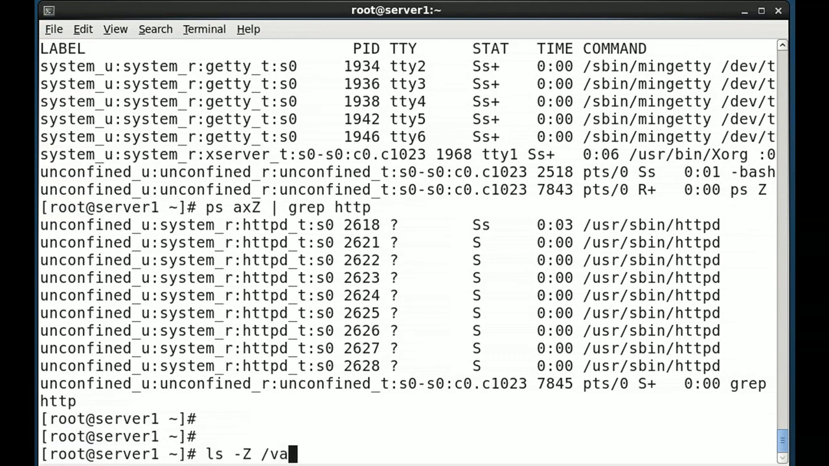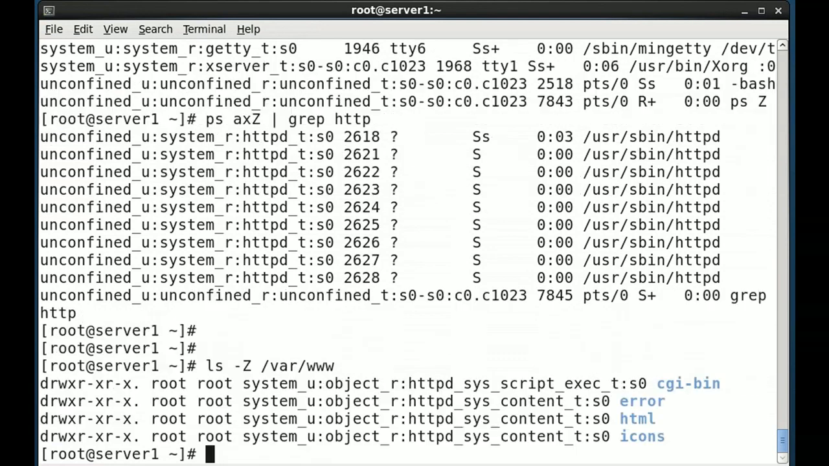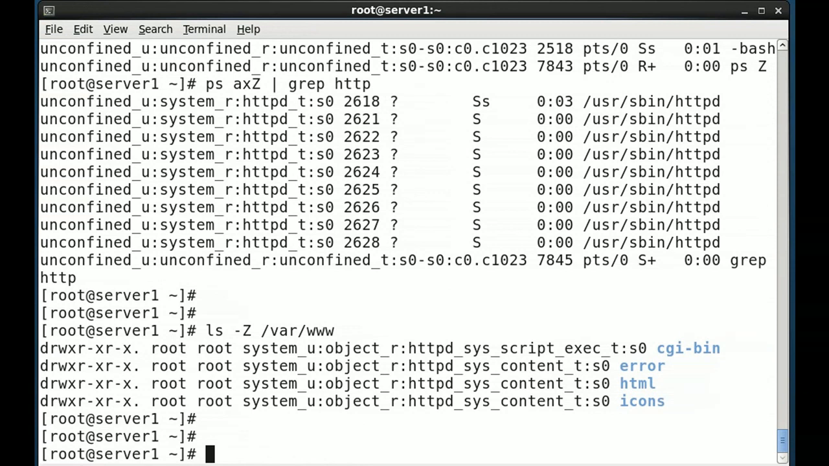So for example, an ls capital Z on /var/www shows that the /var/www/html directory has a type of HTTPD_sys_content_T. Additionally, the cgi-bin directory has a different type, HTTPD_sys_script_exec_T. The policy would have an allow rule that allows the HTTPD_T, the type associated with the process, to not only read but also execute scripts from the cgi-bin directory.